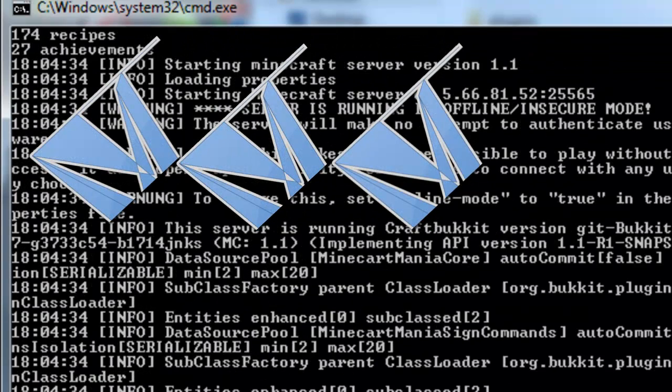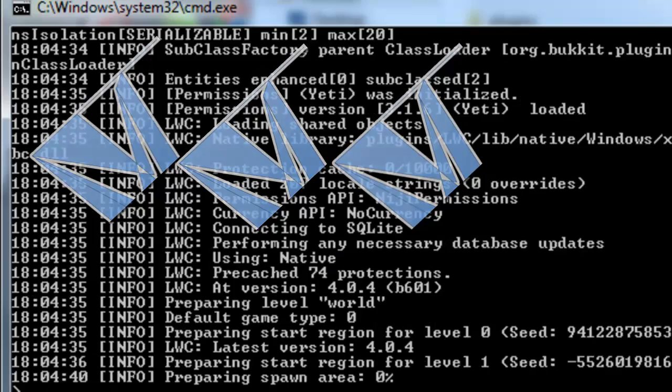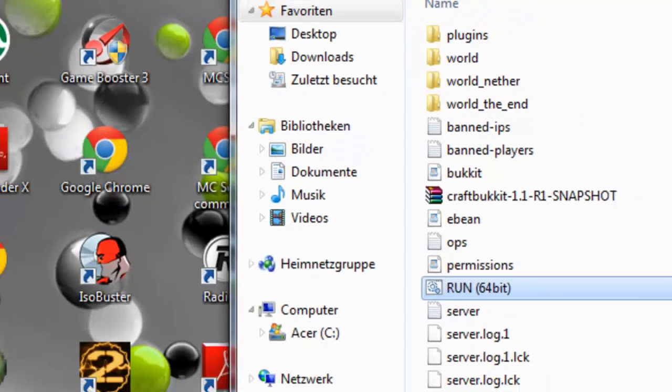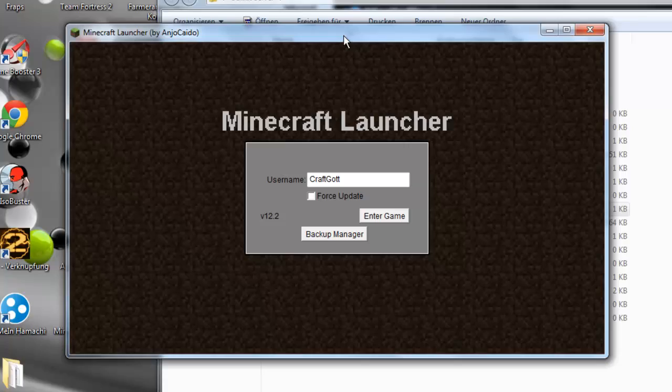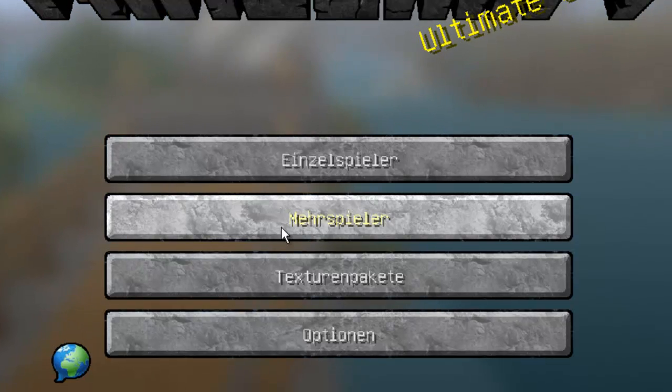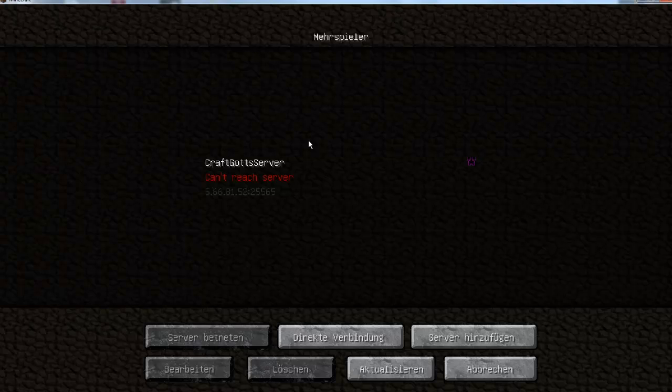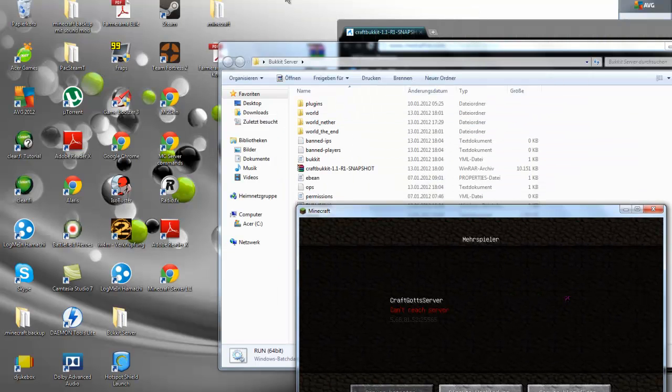And if you look at the top, you can see it says starting Minecraft server on version 1.1. I started the Minecraft client already, so I will show you that it works. Multiplayer. I have to turn the server on.